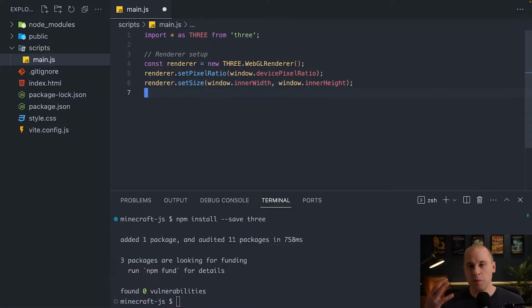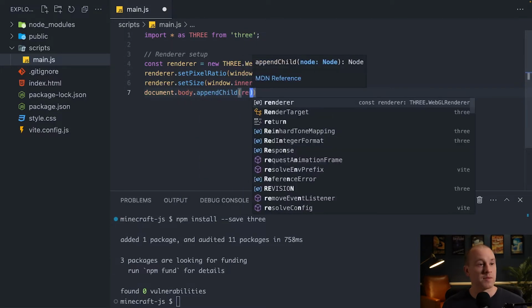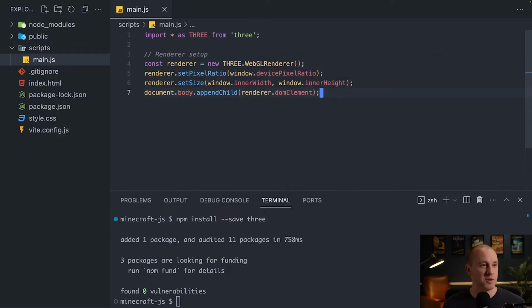Finally, we need to take the output of our renderer, that render target, and attach it to the DOM. We'll do document.body.appendChild. Then we'll get the DOM element associated with our renderer.